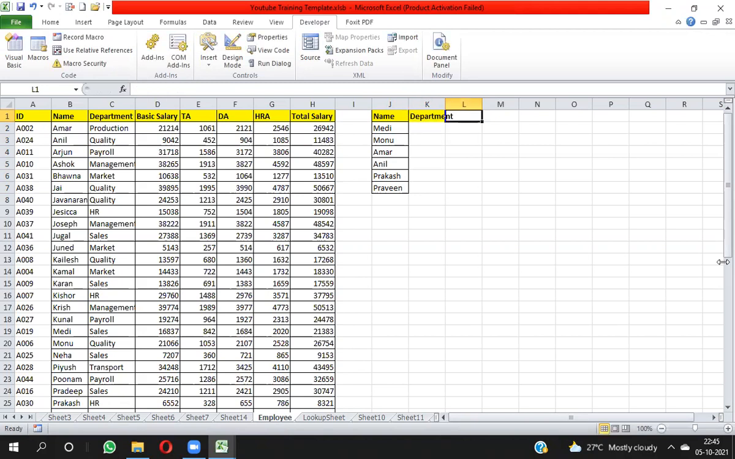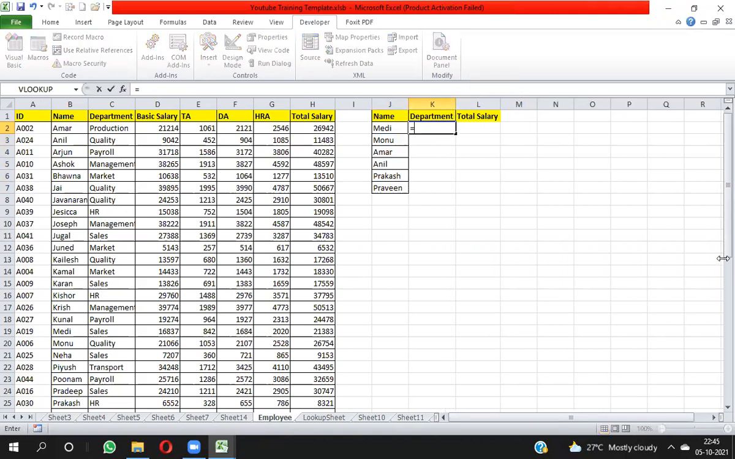Here I will also pick total salary. So you need to decide how many parameters to pass in VLOOKUP. You can see the manual approach here, VLOOKUP. The first parameter is the lookup value, which is this value. Then the table array, which is this array. Then the column index number, which means which column's data I am looking for. I'm looking for department, so the column index number will be 1, 2.